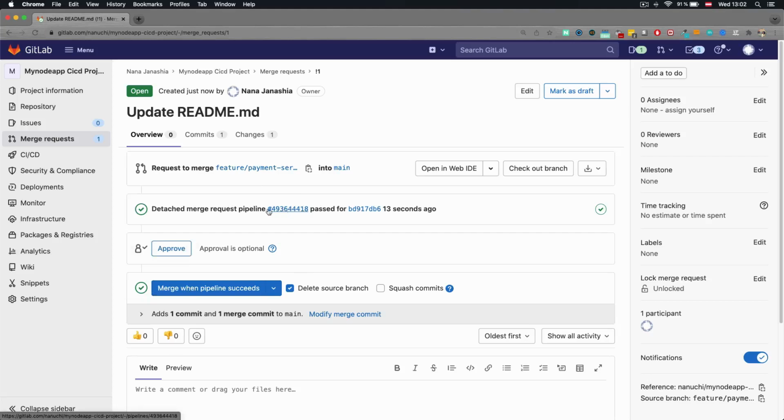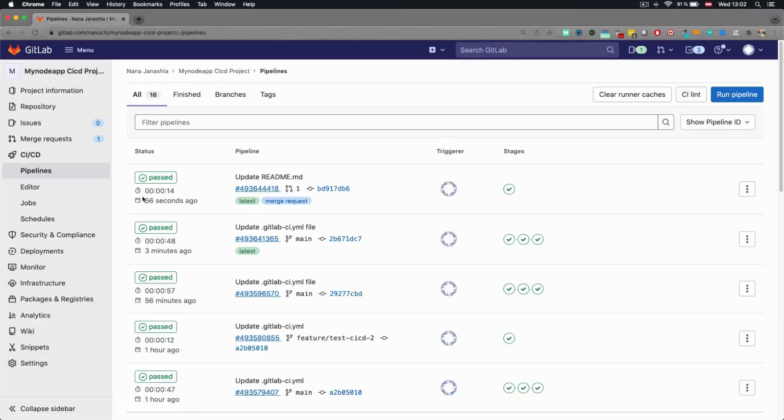And either we can go directly there, or let's actually go to the pipelines list. And right here, the top pipeline, you see that it was triggered by a merge request. It has a label here, merge request, and only test stage was executed for the merge request pipeline. While for the main branch, all 3 stages were executed. And the feature branch that we created was completely ignored. So that's exactly what we configured.